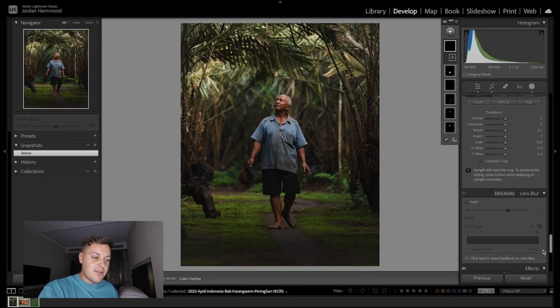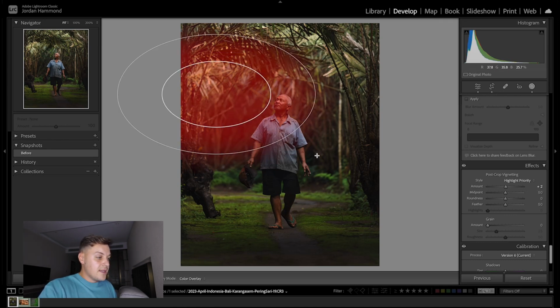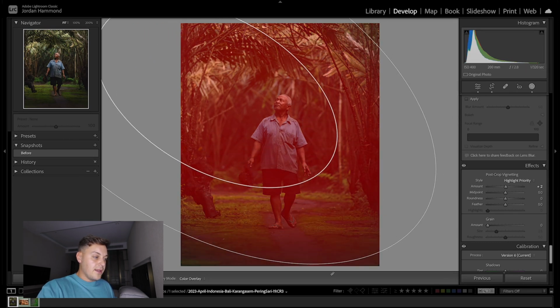Now, of course, if we scroll down, we can create a vignette using the classic vignette feature here, but it does it quite evenly around all corners. And let's say I don't want my vignette to be affecting this top left corner. Well, that's not possible with this option right here. So we can create a customized vignette with a radial gradient. So let's bring it over like this.